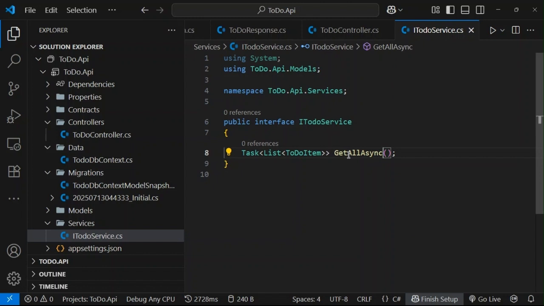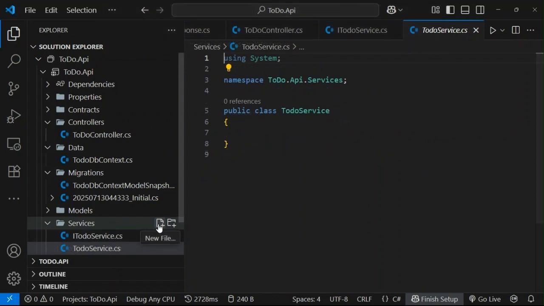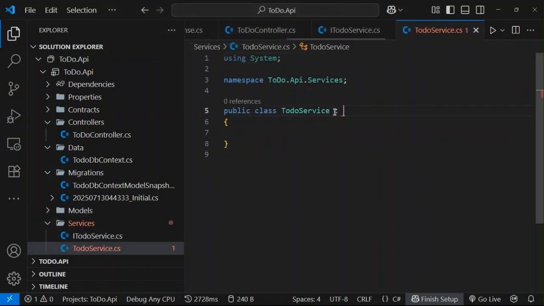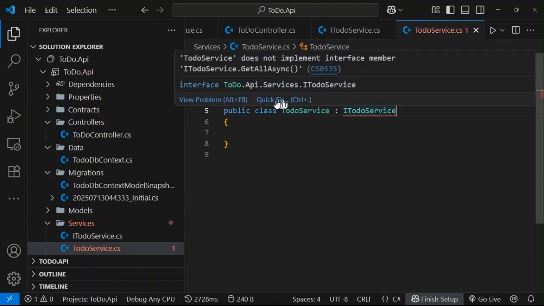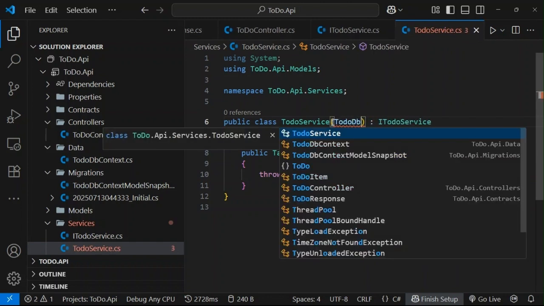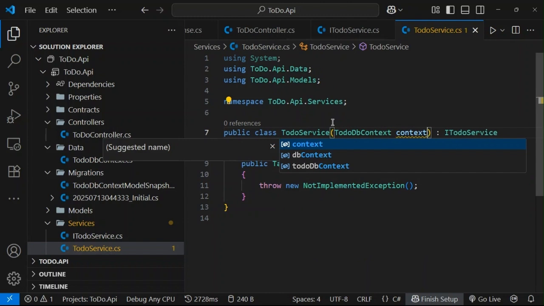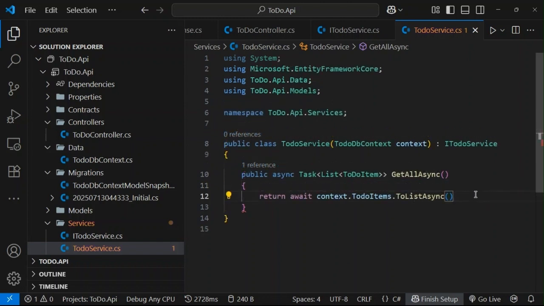Next, we'll create a new class inside of the Services folder and call it ToDoService. We'll have it implement the IToDoService interface and use the quick actions to generate the method stub for our GetAll implementation. Now, we can inject the DB context into our implementation of the IToDoService interface and use it to retrieve the data from the DB. So we'll inject the ToDoDbContext via the primary constructor, and in the GetAll method, we'll remove the placeholder throw NotImplementedException call and replace it with a single line of code, which will return a list of to-do items from the DbSet.